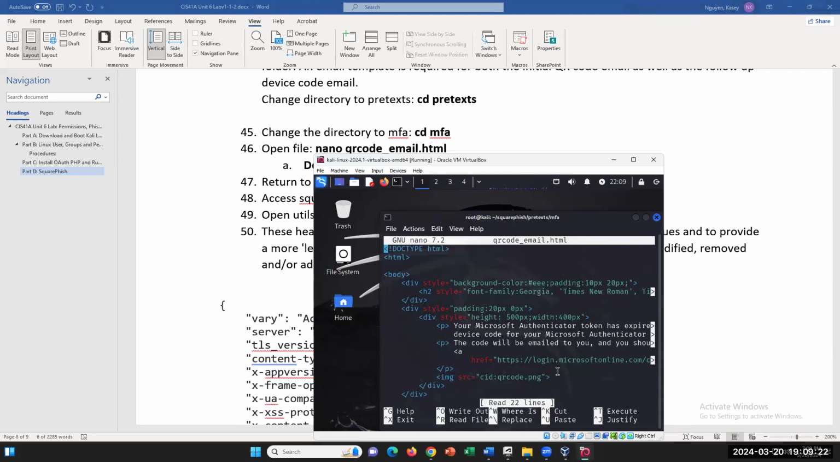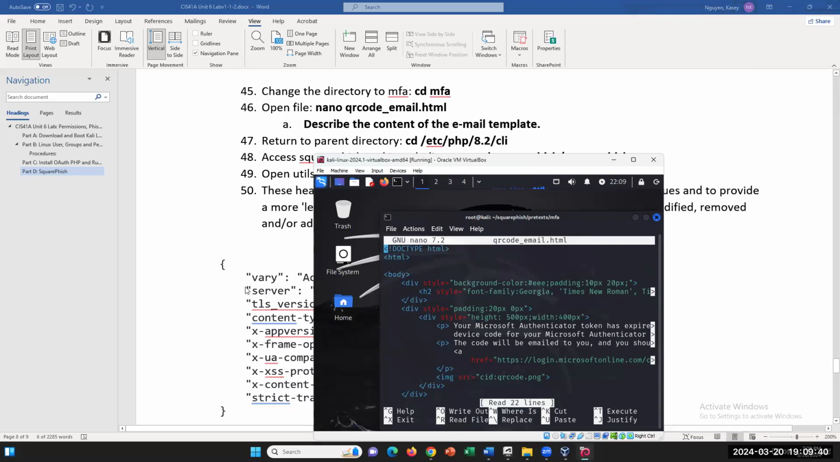So a lot of times it gets redirected to the real domain, right? After the information has already been phished. So in that, what you would need to do is modify the link for how you want it to be redirected and so on. So just describe the content on what you see.